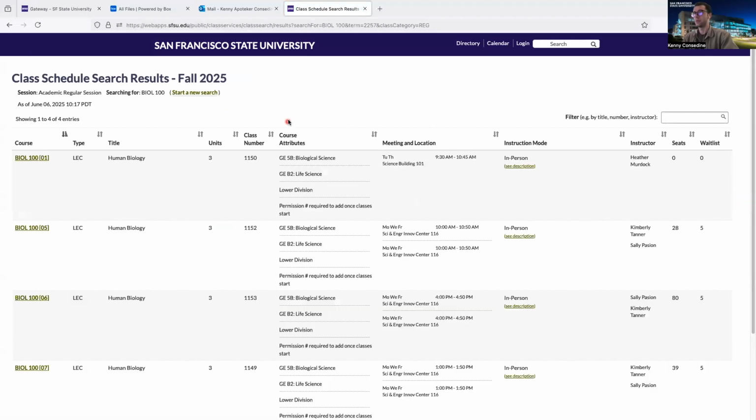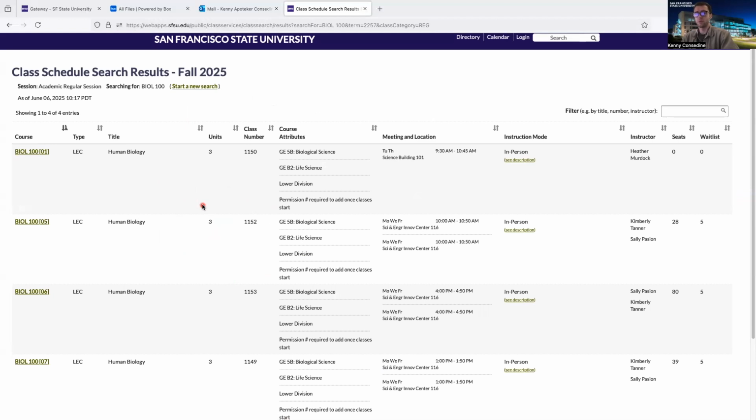This is going to show us all the different biology 100 sections, whether they have seats available or they don't have seats available. So if you're manually trying to put your classes together and look for different options, this is one of the better ways to do it if you're looking for a particular course.